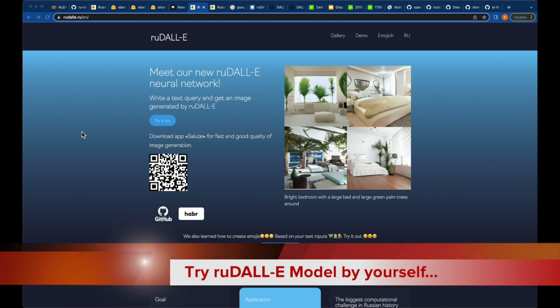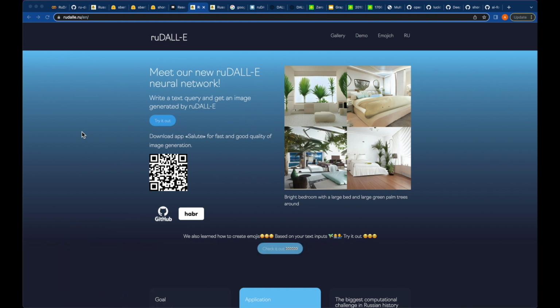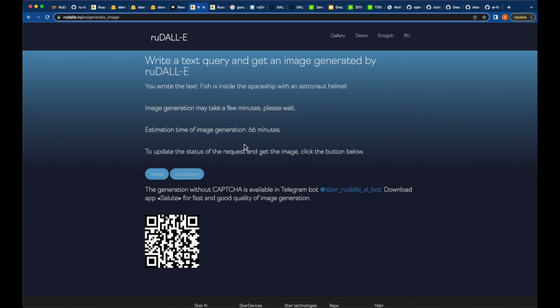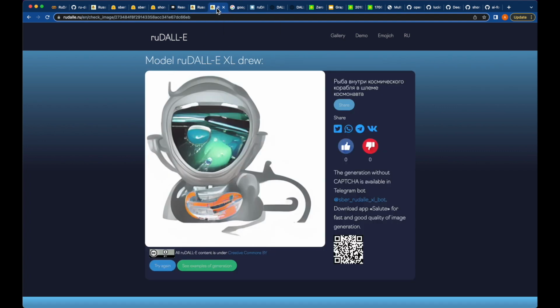To try the ruDALL-E model by yourself, please visit this website, and here you could try it out. I did try this earlier. It takes some time for your image to be generated, and I asked the exact same thing earlier, and this is what I got back.